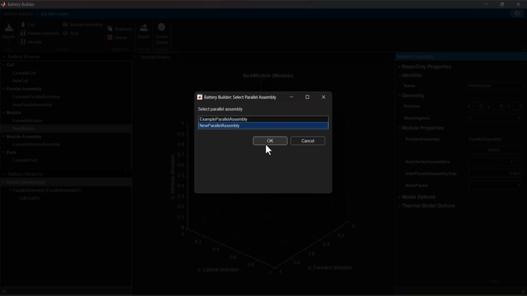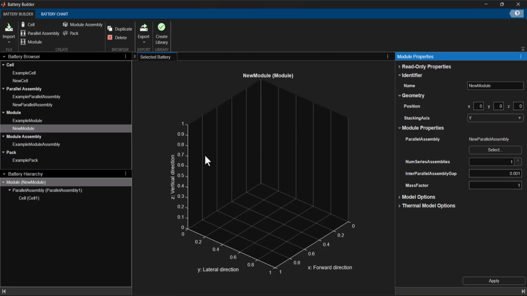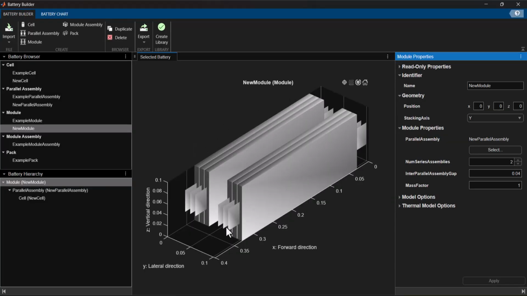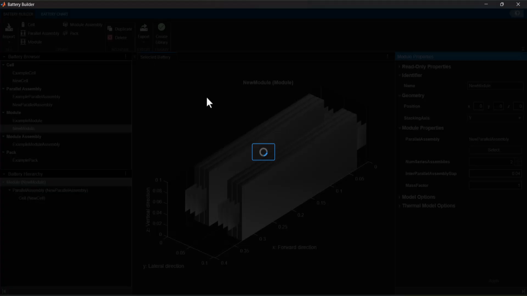Click on the new parallel assembly and click OK, and it is selected. Set the number of series assemblies to 2 to attain the value of 7.4 volt. For the inter-parallel assembly gap, here I am taking 0.04 and clicking on apply. The configuration will be like this, and now export to workspace.